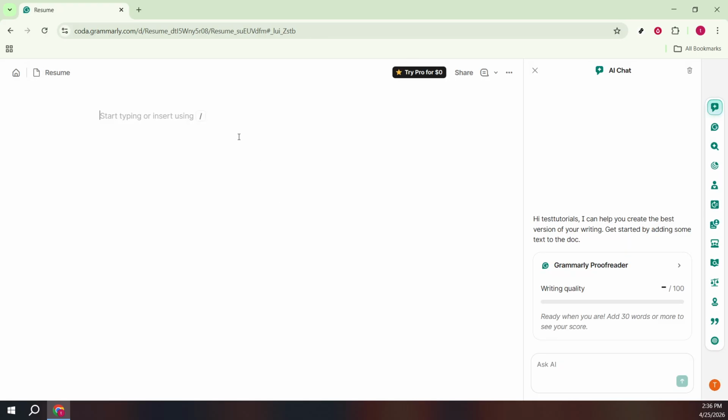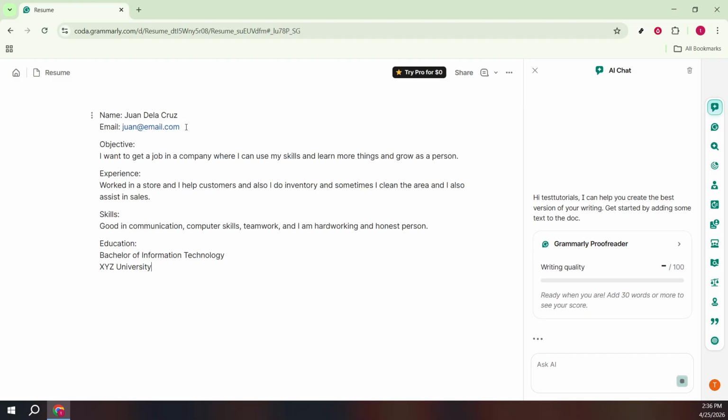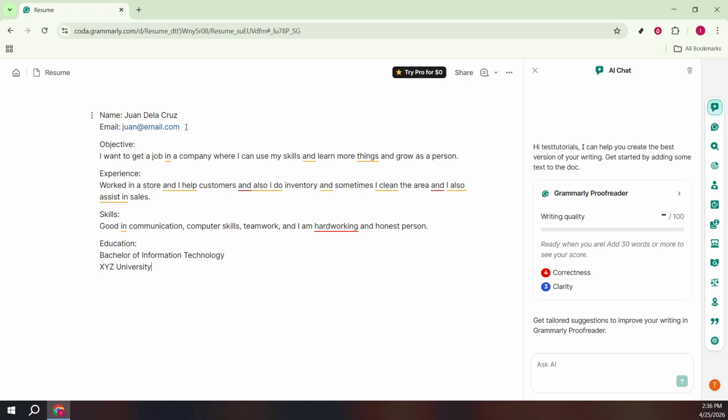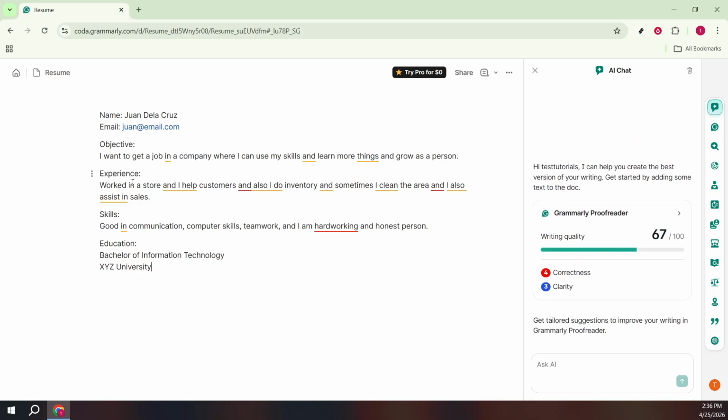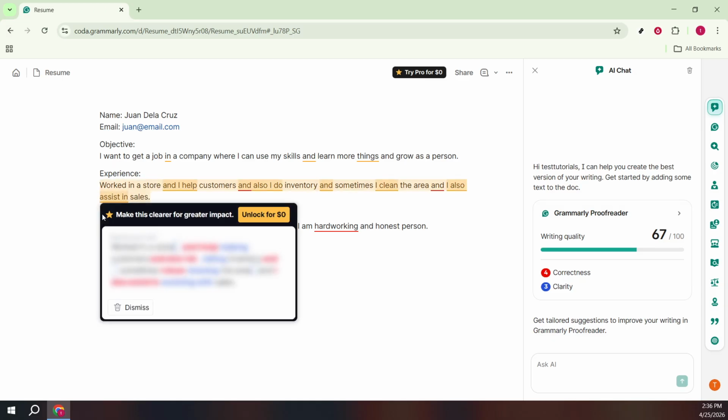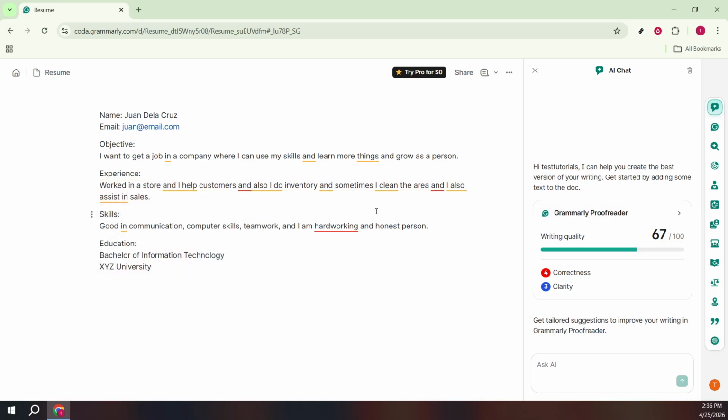Now, type the body of your resume. Begin with a concise professional summary, 2 to 3 lines that state your role, core strengths, and the value you bring. Move into your experience section and write bullet-style statements that start with strong action verbs and emphasize impact. Aim to quantify results where possible, such as reduced processing time by 25%, or managed a cross-functional team of 8. Keep sentences tight and avoid filler words.